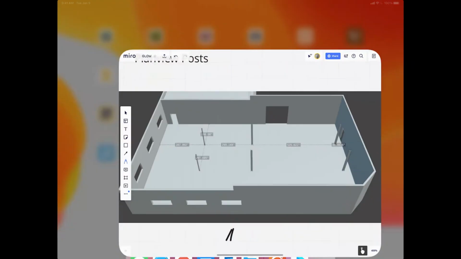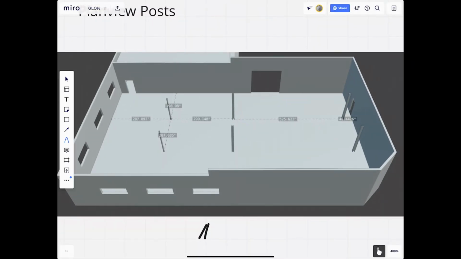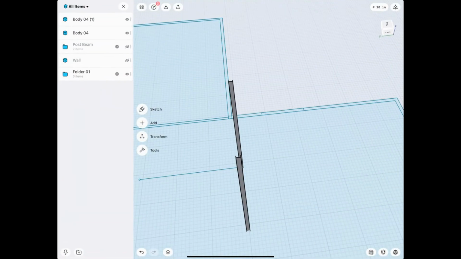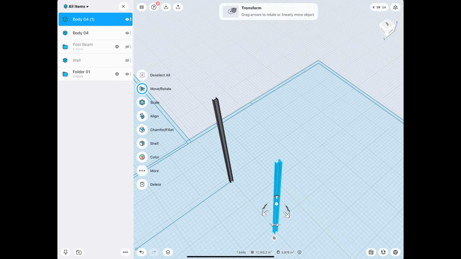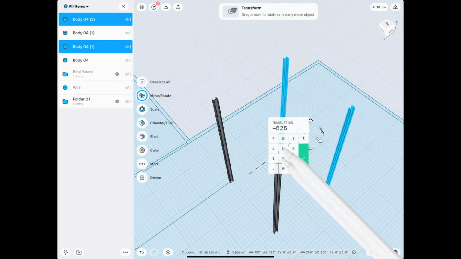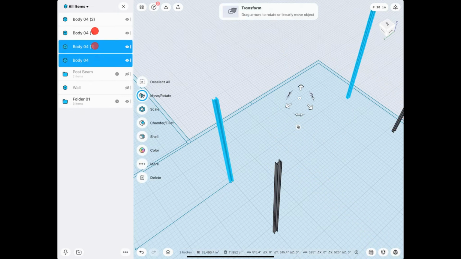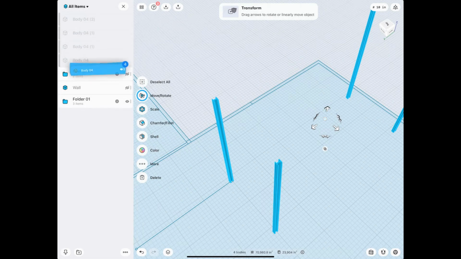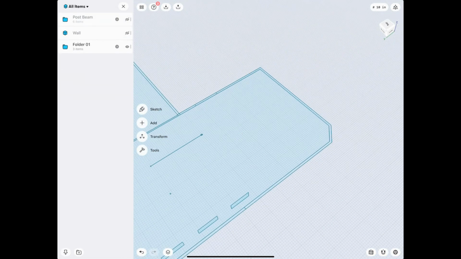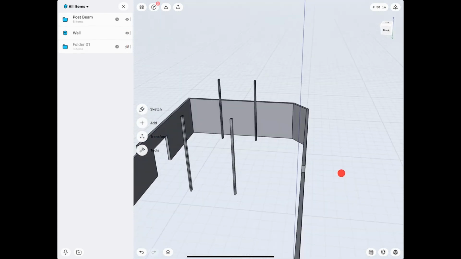Then the next movement is 525 inches. Select on this, copy on, bring this over 525. Nice. 1, 2, 3, 4, and put those into the post. Cool. Sweet. So let's hide this and just take a look at this.